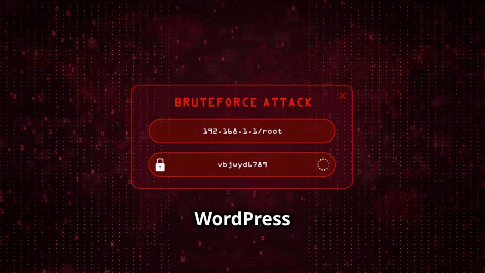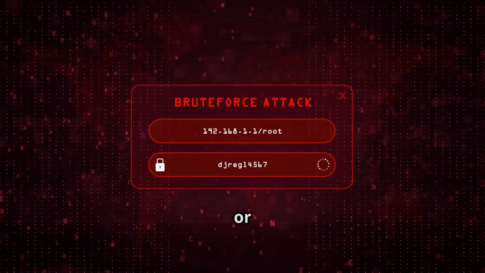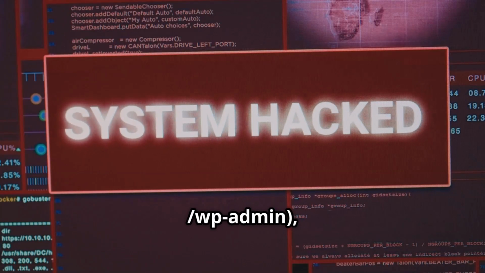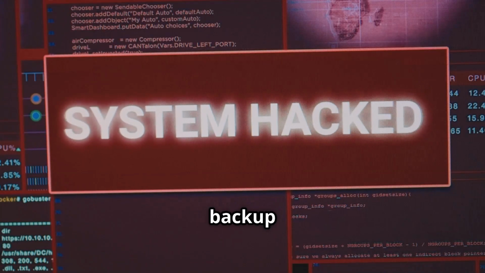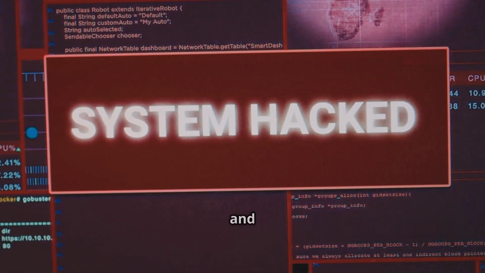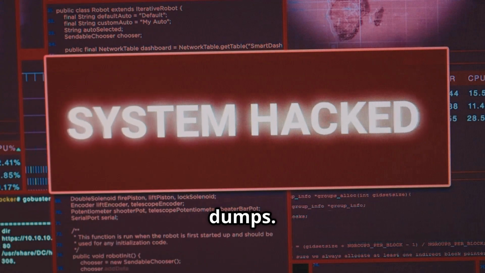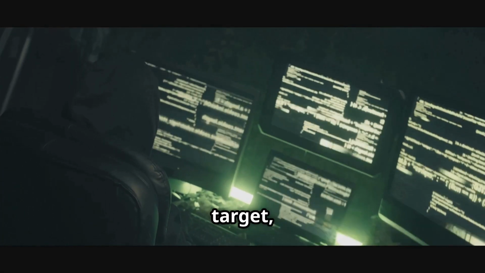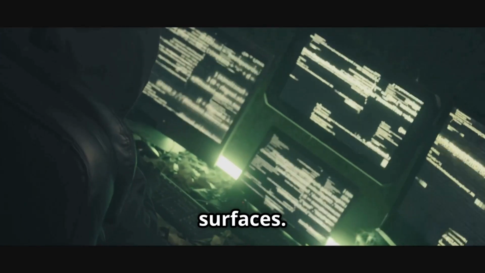To map a WordPress site's structure, DirBuster or Gobuster brute force directories, uncovering hidden login pages like /wp-admin, backup files like /wp-config.php.back, and exposed database dumps. Meanwhile, Sublist3r enumerates subdomains linked to the target, which may reveal additional attack surfaces.